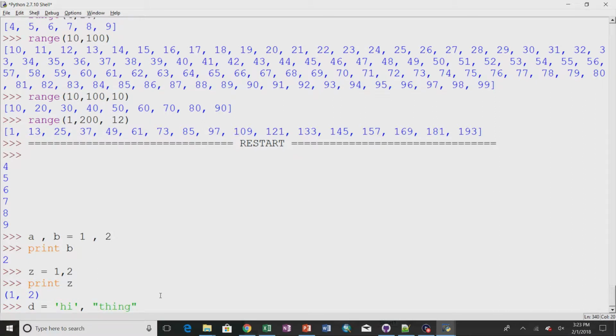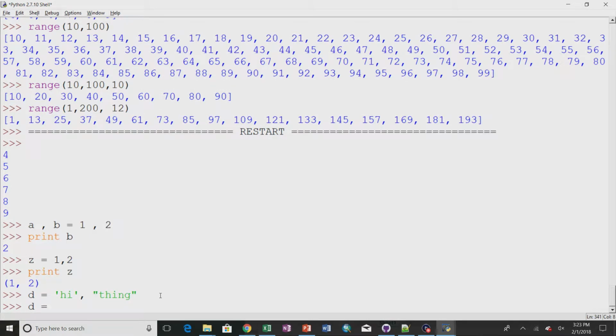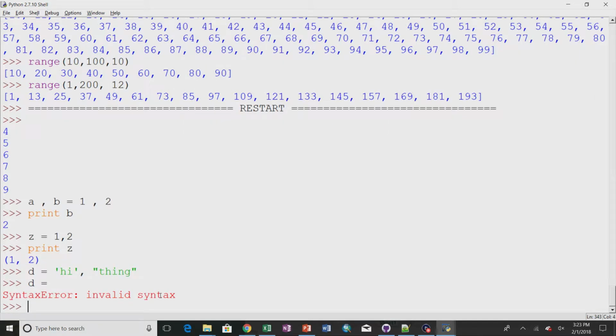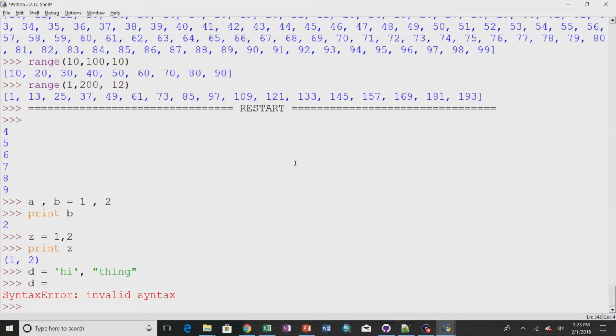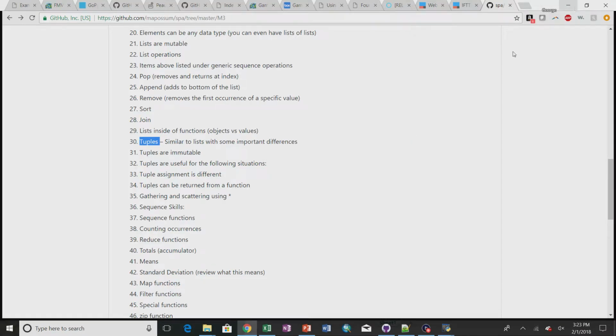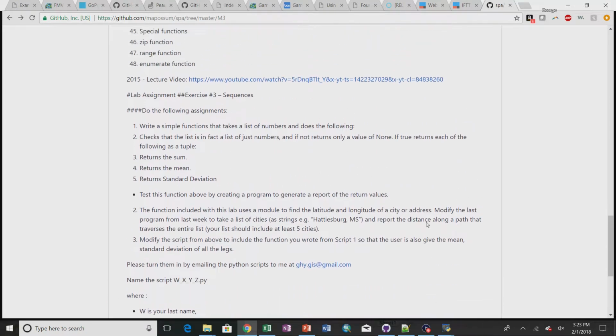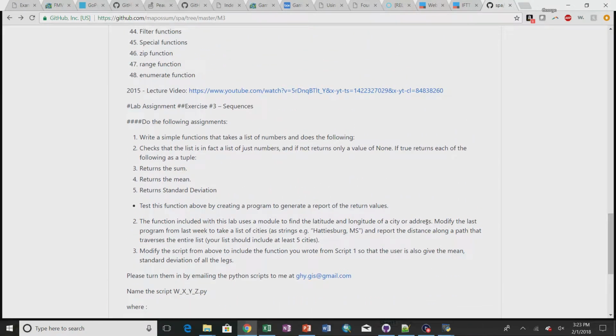So would we be doing something like tuple equals sum, comma, mean, comma, standard deviation, and it'll print it out in parentheses separated by a comma? Yeah, so if you want to return multiple items out of your function, like if you write a function that returns the sum, the mean, and the standard deviation, you could write return sum, comma, mean, comma, standard deviation. And then your output is actually a tuple.